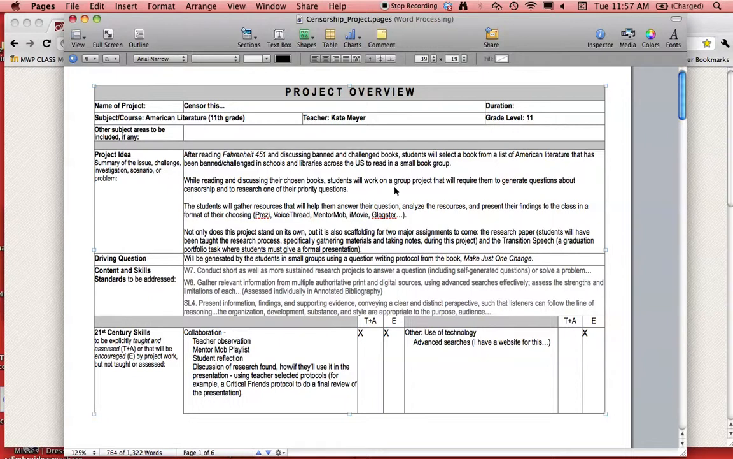So what I'm going to do is give them the topic of censorship and help them generate questions around that. And then there's this whole way of prioritizing them, and then they will choose one that as a group they will research further, trying to search for an answer or answers. While they're doing this, they'll gather resources that will help them answer their question. They will analyze those resources, and then they will present their findings to the class in a format of their choosing.